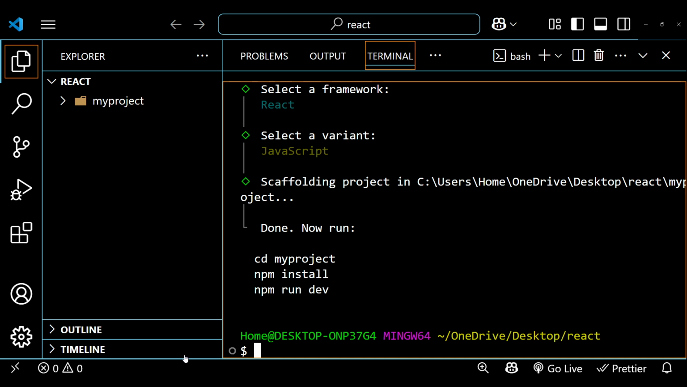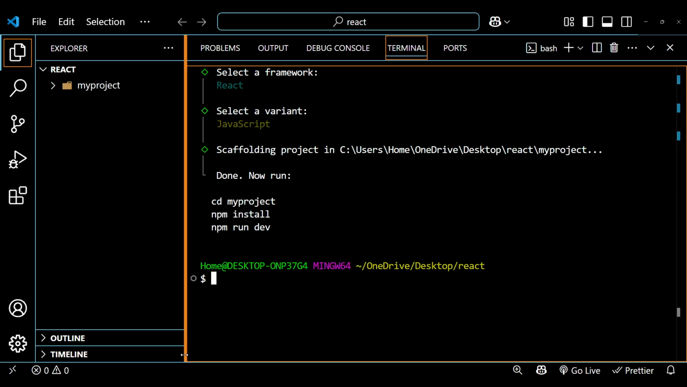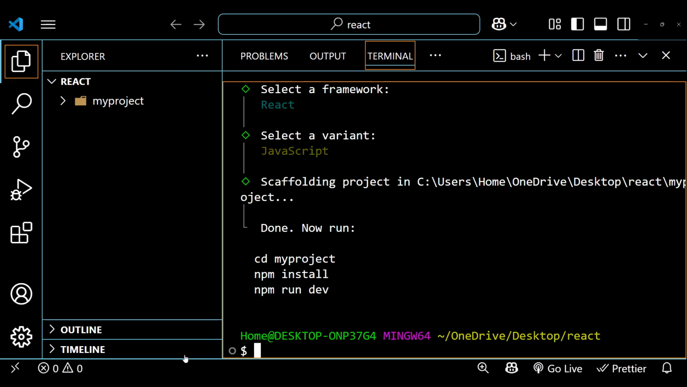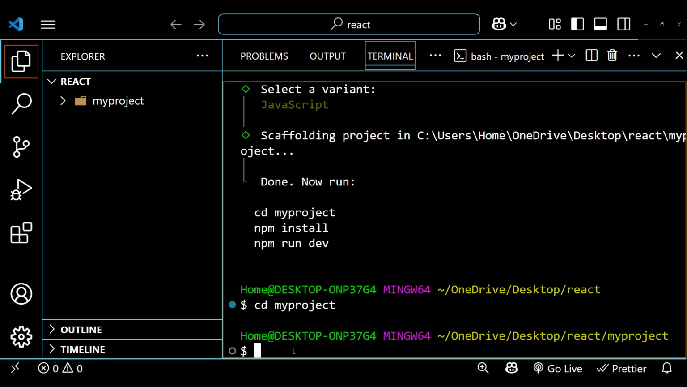Once you finish installing it into your project here, you see it tells you this, so just cd to my project. So cd into my project, and then after cd into my project, the next thing is installation.